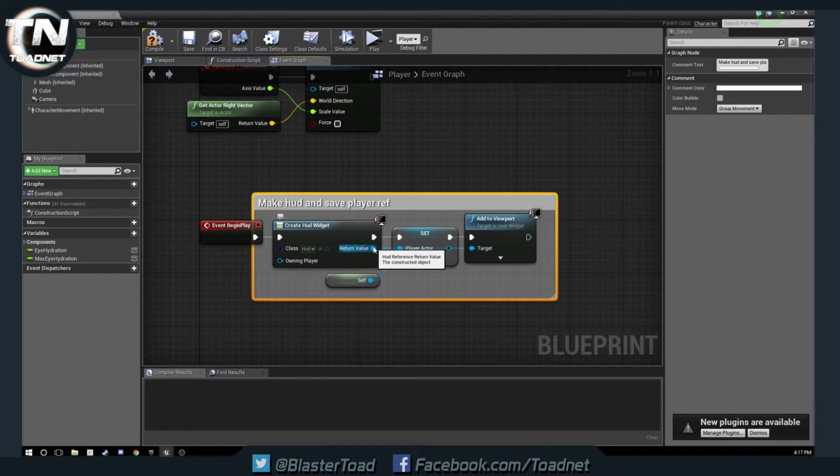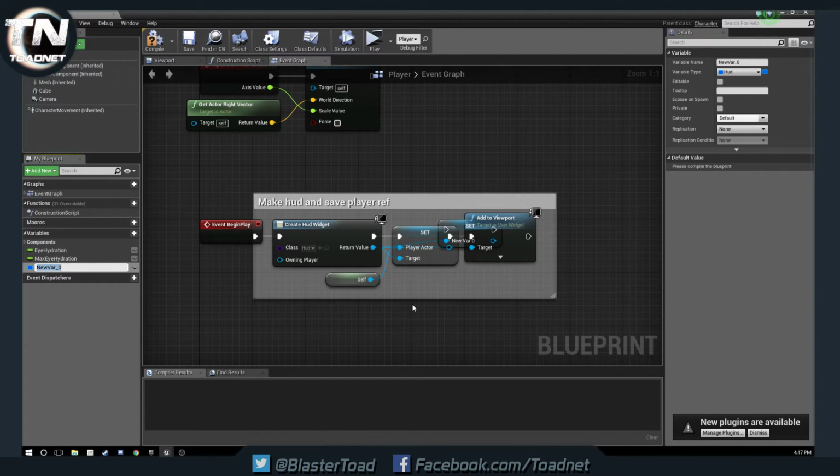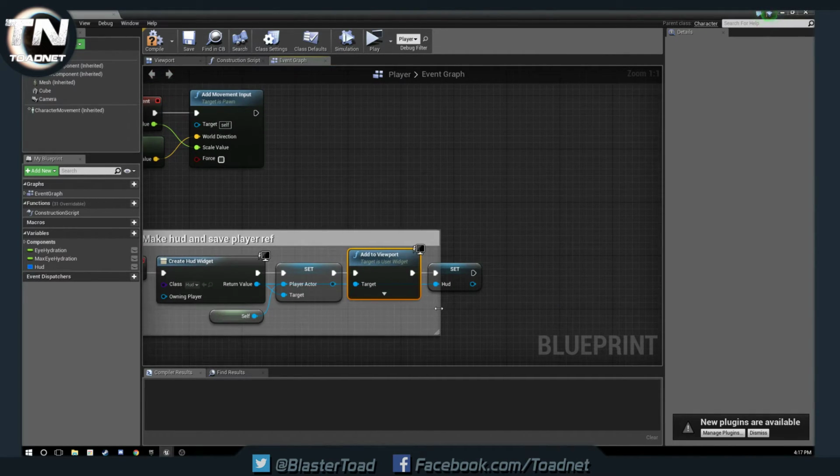We also want to right-click on our return value here, and we're going to promote that to a variable. We are going to call that variable HUD, so that we can get it later. So we are also going to set our HUD. Okay, and there we go.